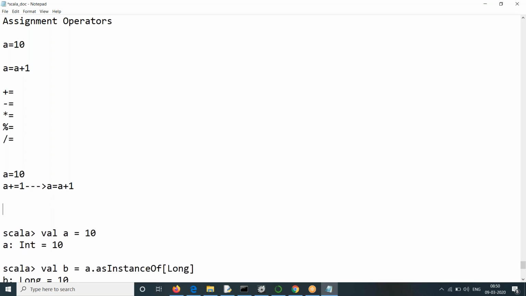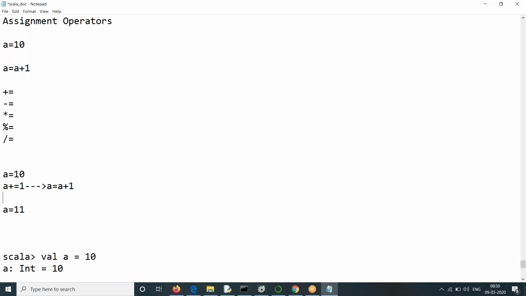Okay. So finally, what is the value of a after you perform a plus equal to 1 or a equal to a plus 1? It becomes 11. Is it clear to all of you? So here I cannot say a plus plus. This is not there. This is illegal. You try this, it will give you errors. Or if you say a minus minus, still it's illegal. Not recommended in Scala. Not there actually. You cannot use something which your language doesn't support.